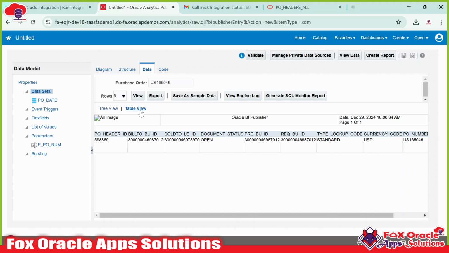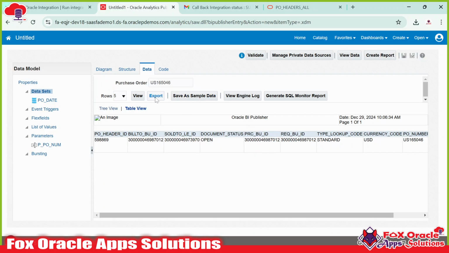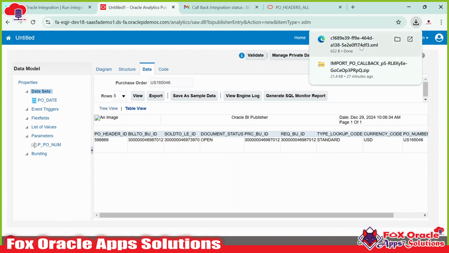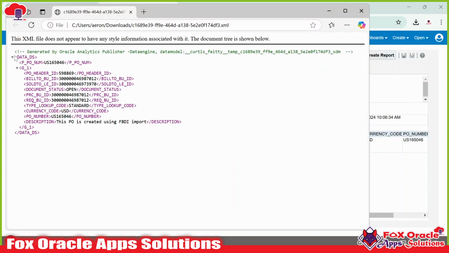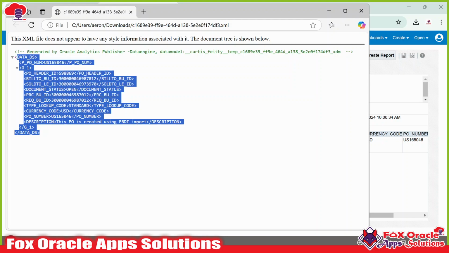Till now we have done only half of a BIP report. We have not completed the BIP report fully, right? This output you can even download in XML format. You can see save as sample data, and you can just click on export to download it. Once I click on export, it got downloaded here. This is the data we downloaded, right? The same data you can utilize in your BIP report to read the data. So let's remove this one.